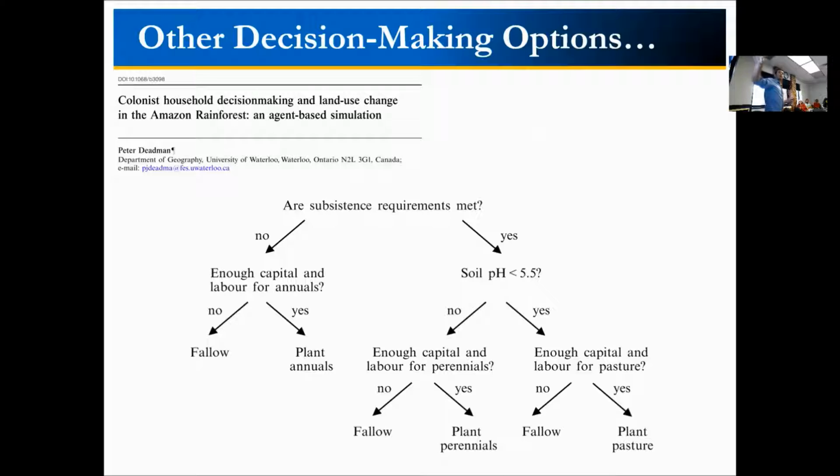this decision tree. So, are subsistence requirements met? No. Then they go here. Yes, they go here. Enough capital and labor for annual crops here, crops here. Yes, then they will plant annual crops. Otherwise, they'll go to fallow. Not necessarily whatever you get out from this represents the optimal decision for the farmer, but a lot of models are based on this.